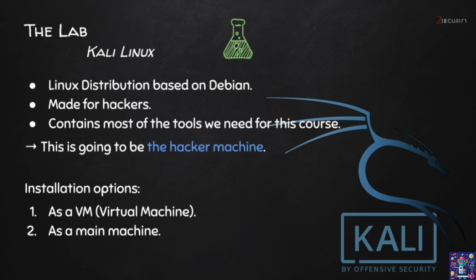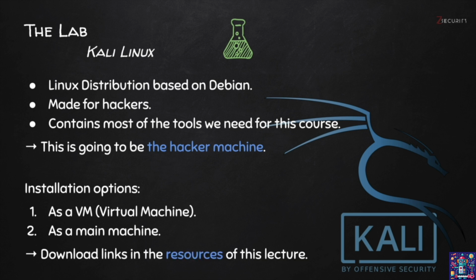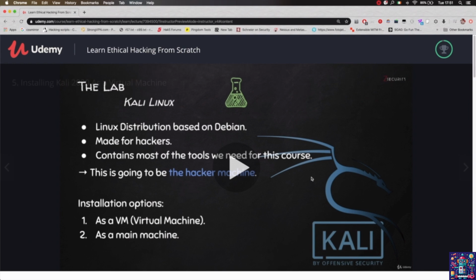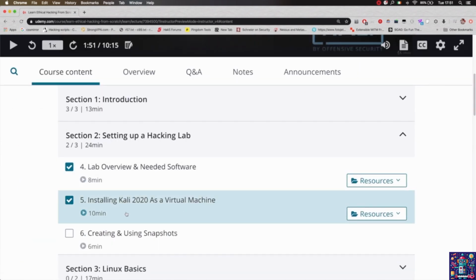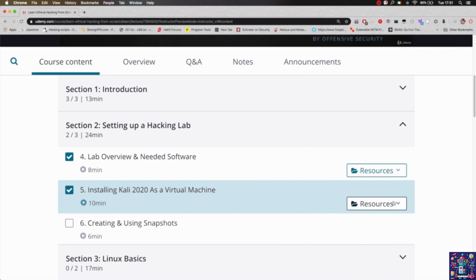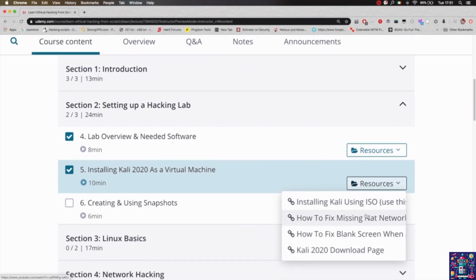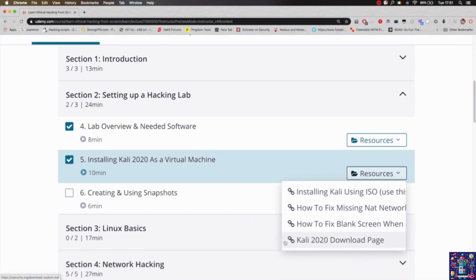Now the first thing that you want to do is download the VirtualBox image of Kali Linux, so you can download it from the resources of this lecture. To access the resources of the current lecture, we're going to scroll down to the lecture, click on the resources icon, and then click on the resource that we want. And in this case, we want the Kali 2020 download page. So we're going to click on it.